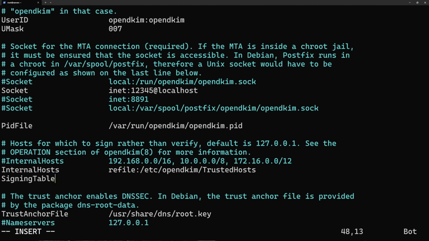Signing table. I made a mistake spelling before, so I just want to make sure I'm not going to do that again. In DKIM, signing table.